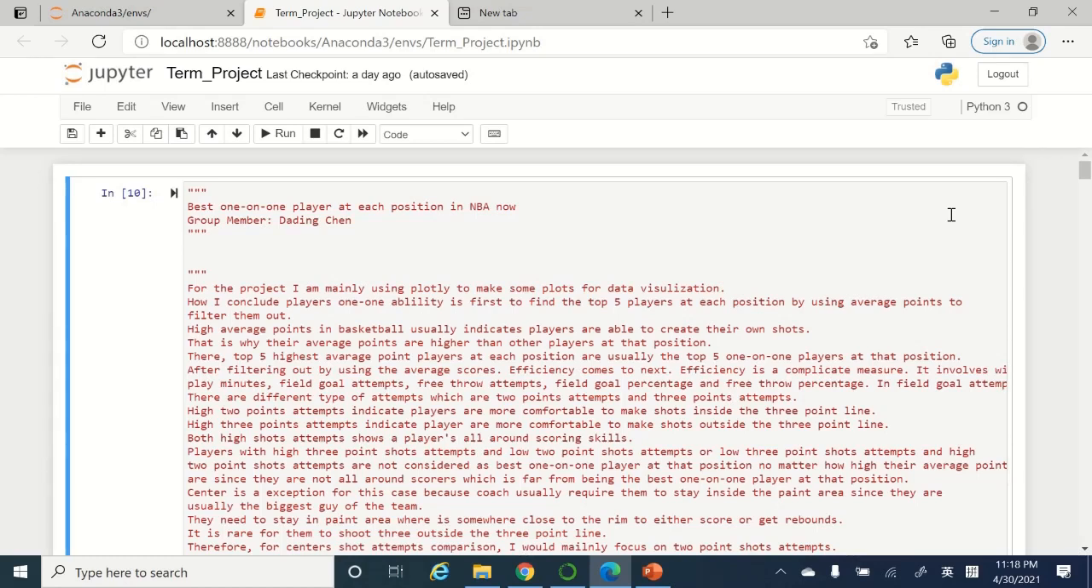Today I'm here to present my project. The main goal of my project is to define who is the best one-on-one player at each position. There are 5 different positions in basketball today, which are point guard, shooting guard, small forward, power forward, and center.